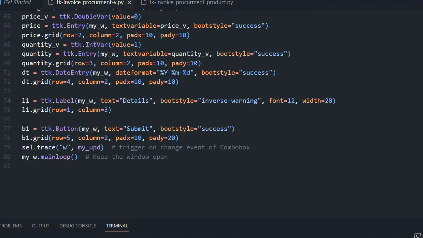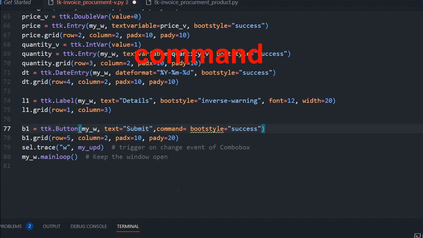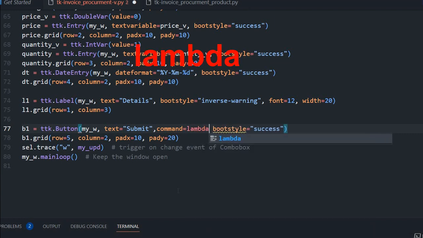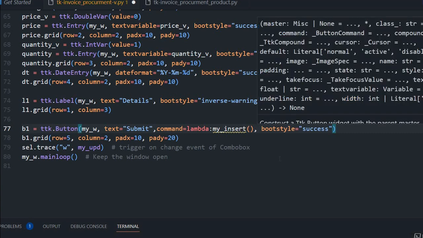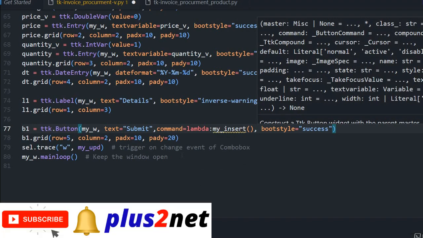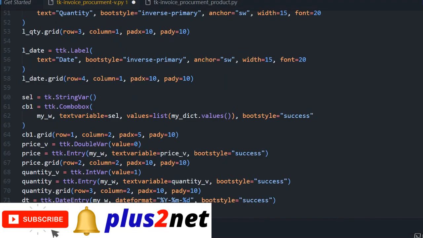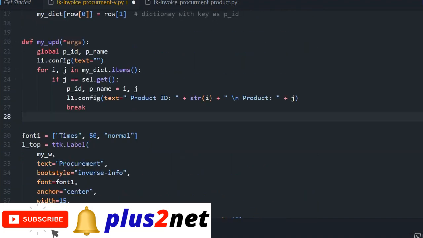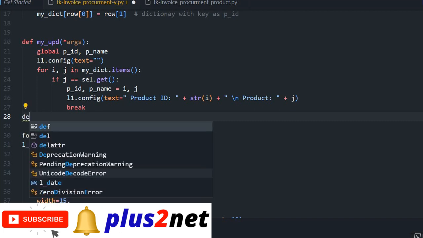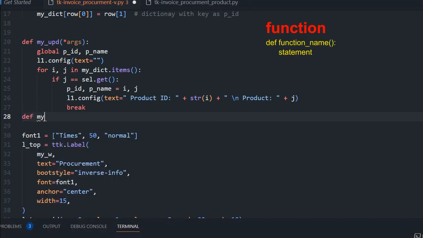For that our button is here, so here we'll write a command. What will happen when the button is clicked? Command equal to lambda, my insert. What is my insert? This function I have yet to write. That is the function we will be using to insert the data to our table. So my insert I have to write at the top. I am coming here, below that I will write my insert.